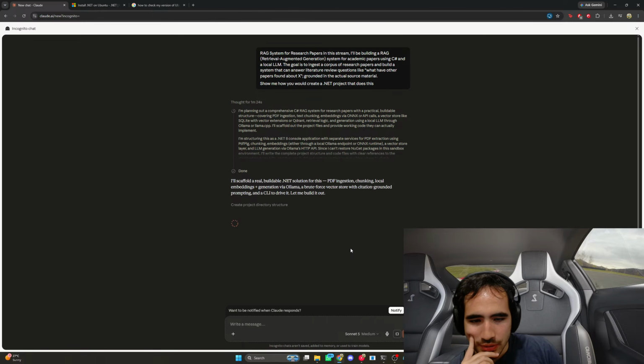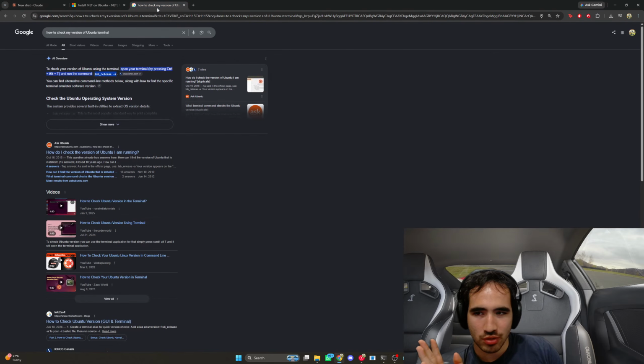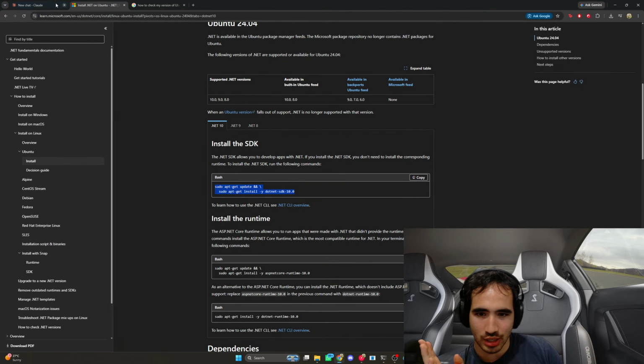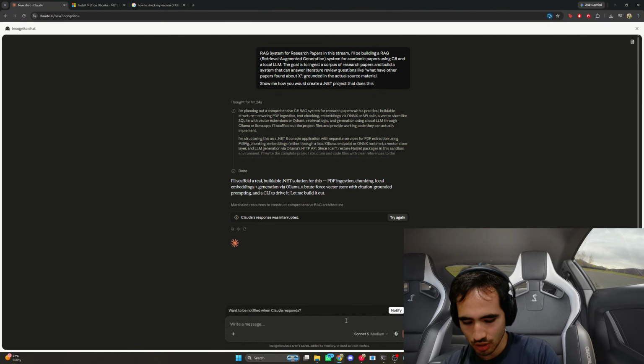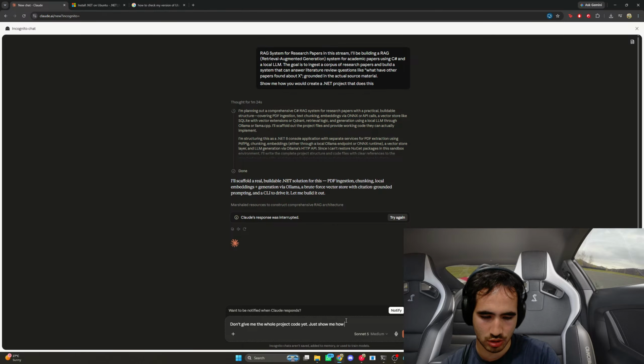This is gonna use Ollama. Actually, I want to use probably vLLM because I haven't tried that and I want to learn. I'm gonna cancel it. Don't give me the whole project structure yet, the whole project code yet. Just show me the initial template.